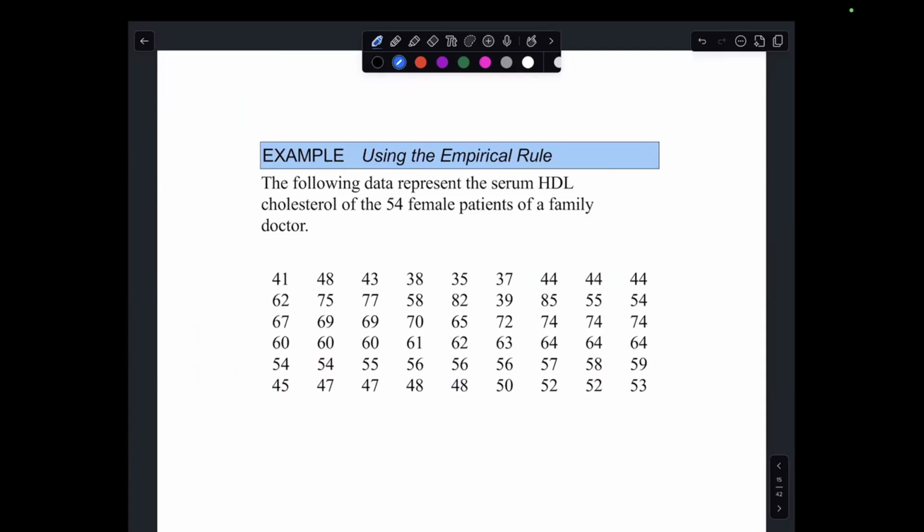So the following data represents the serum HDL cholesterol of 54 female patients of a family doctor. So this is just some data. And we are going to label an empirical rule. This is one way that you're going to use it. This is why I kind of recommend using a dry erase marker.